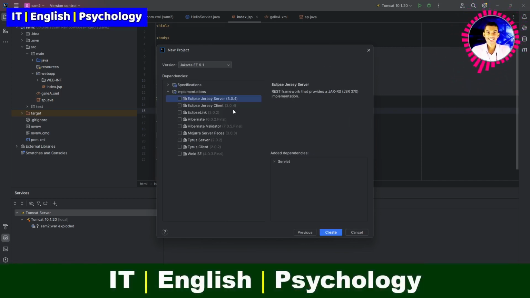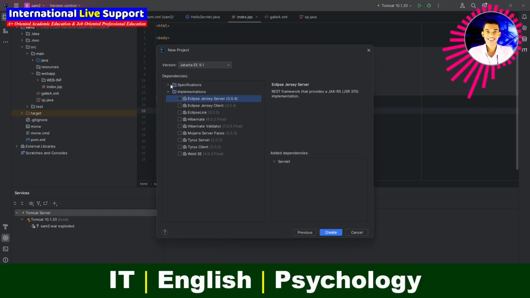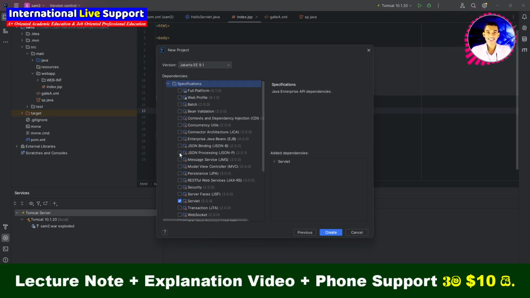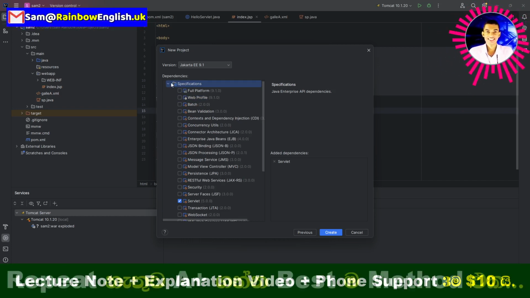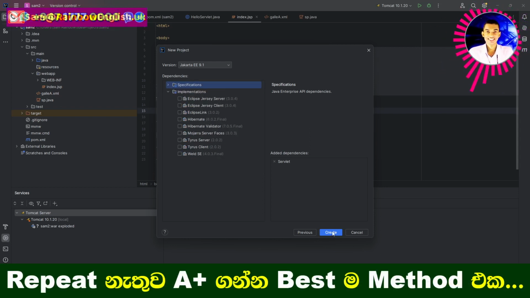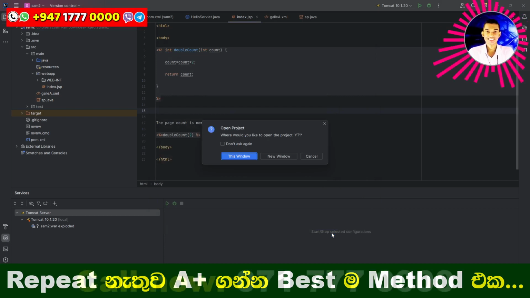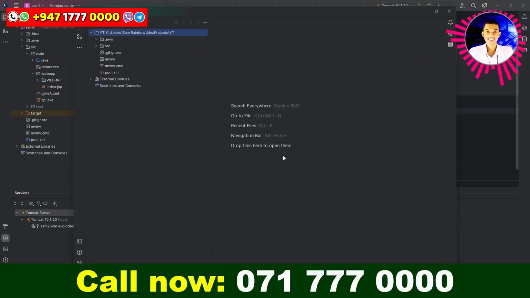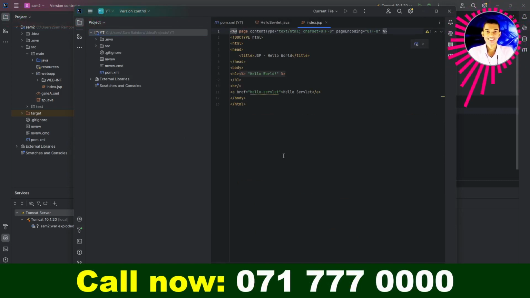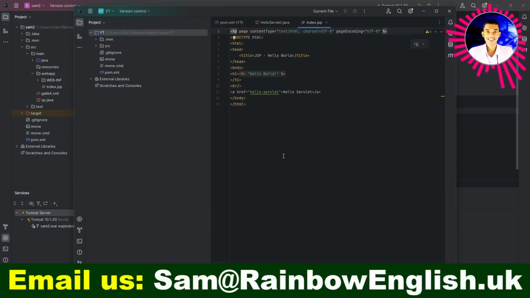After you click on next, you will have to check under dependencies whether Servlet is selected under the Specification category. By default, it will be automatically selected. Then you can click on next, and I can open it in a new window. Okay, now you can see my servlet project is created.